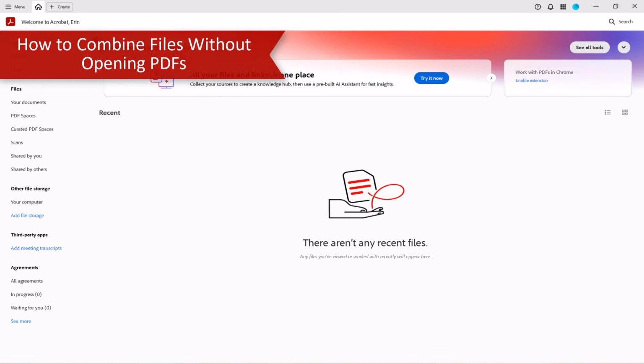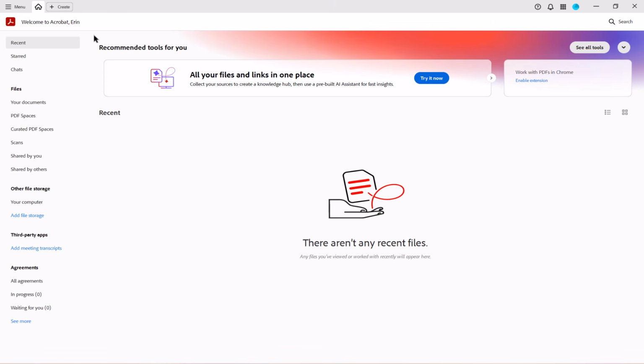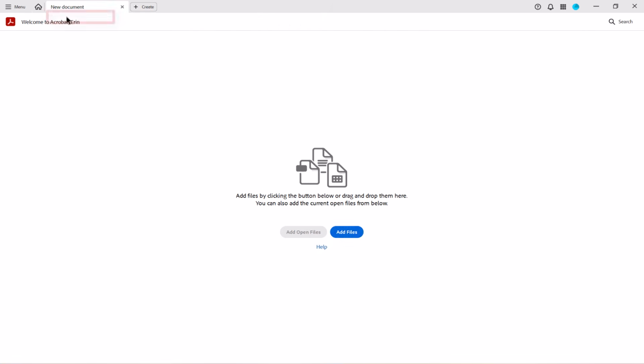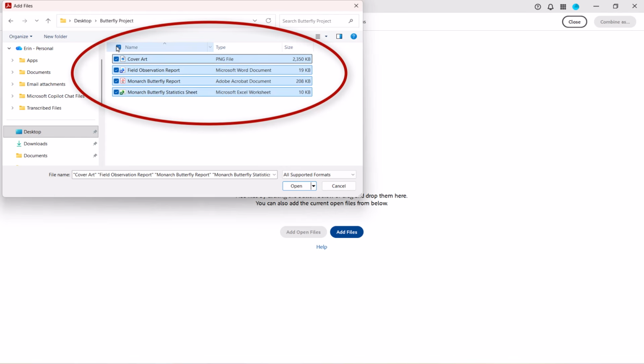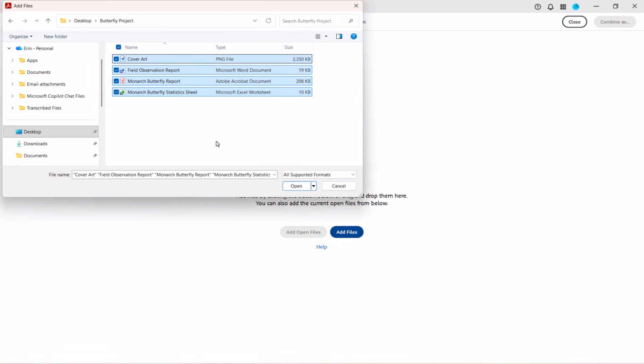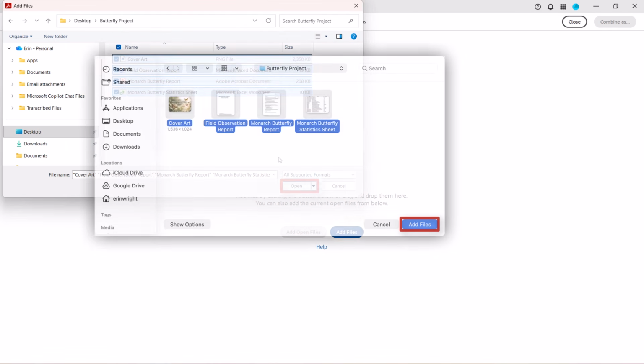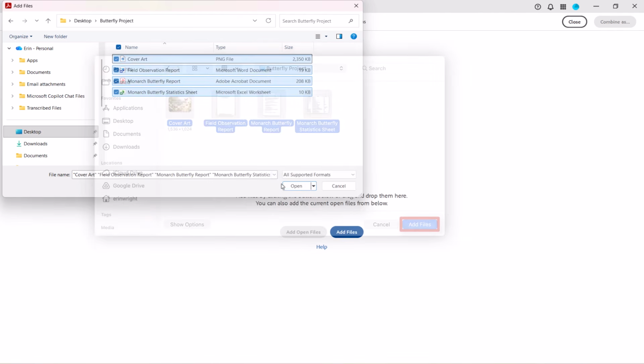To combine files without opening a PDF, begin by launching Adobe Acrobat and then hovering your cursor over the Create button at the top of the screen. Next, select Combine Files from the drop-down menu. When the Combine Files screen appears, select the Add Files button. Then, locate and select the files you want to combine in the Add Files dialog box. Next, select the Open button on a PC or the Add Files button on a Mac.